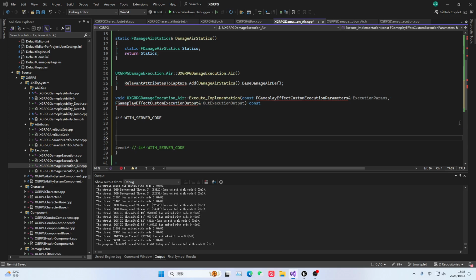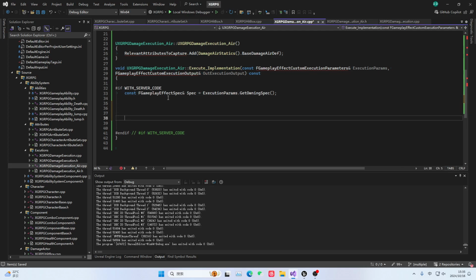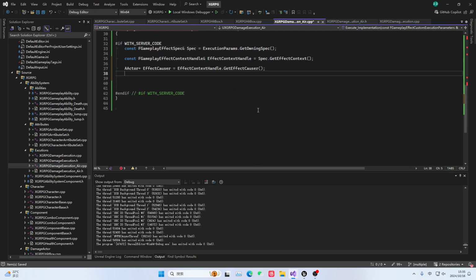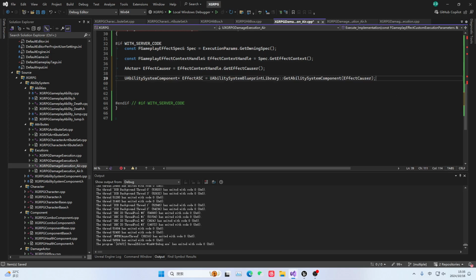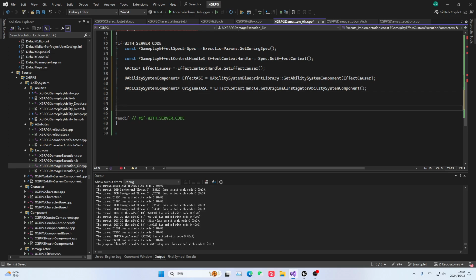First, through the ExecutionParams parameter passed in, we get this GE, the gameplay effect. Then we get its context object. Then we find this target, which is the affected object. Then we find its ASC, right? And for the instigator, we can get it this way. It's through this context. Directly get this original, that is the initiator's ASC.